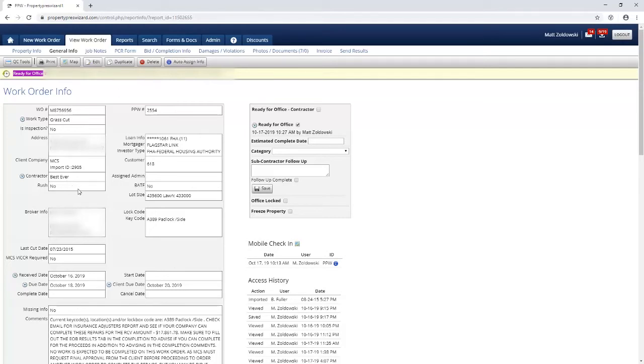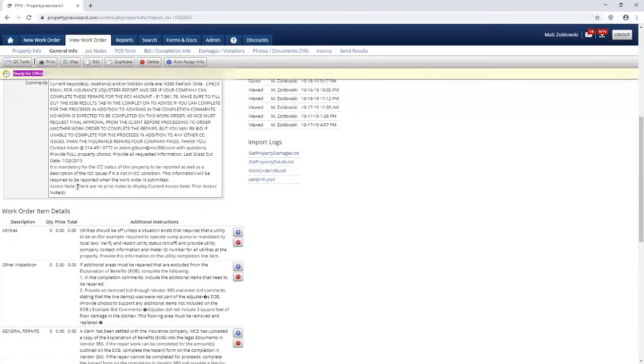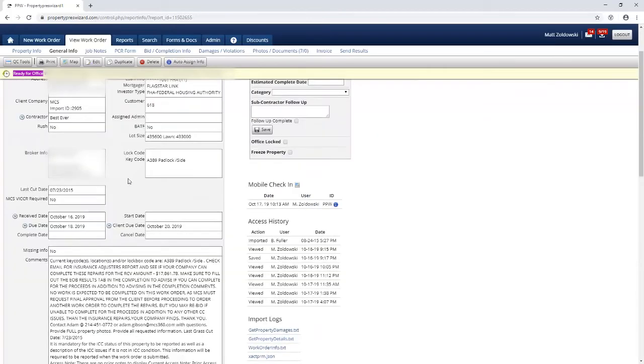You can see some general information on this page, which includes the work order details down below. You can see your mobile check-in. So anybody that's using Property PresWizard will actually check in at the property when they're there to complete the work. This will allow you to see when they were there, who was there, and what mobile app they were using.